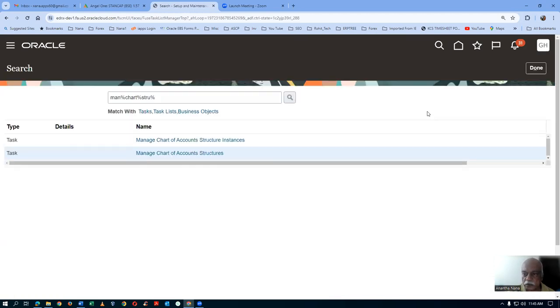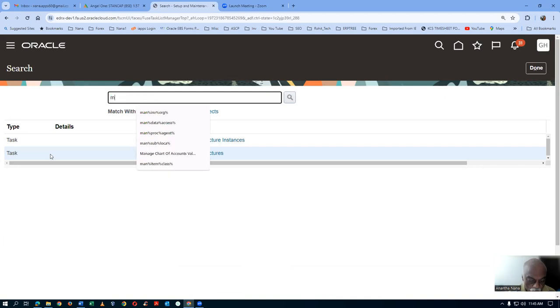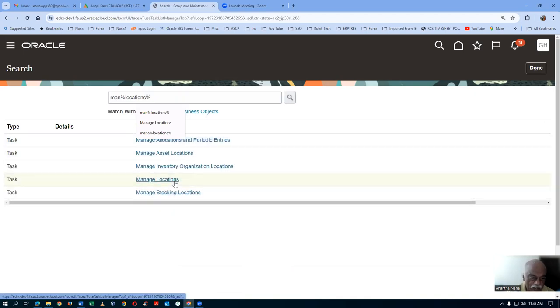Click on the move. So manage locations is the one. I will now go to the place and create a location. Here there is an Indian instance, so US is not working.